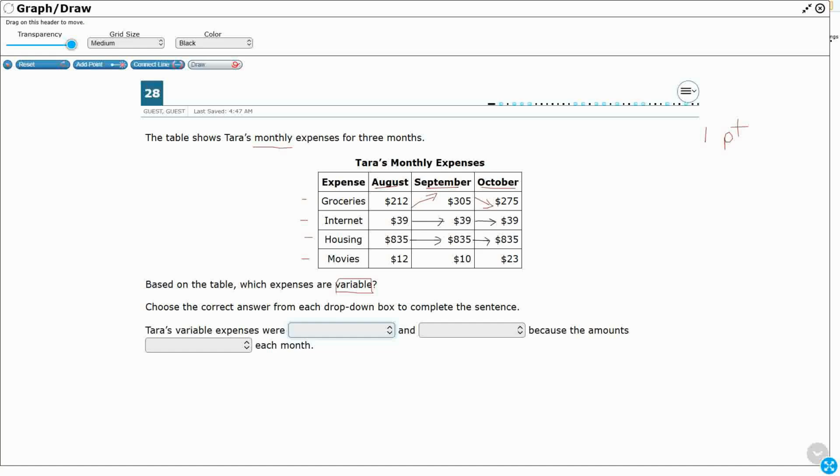Now, movies, I guess she's going to the movies. So yeah, that makes a lot of sense. That's going to go down because maybe not that many movies came out in September, but some really good movies came out in October, and that's going to increase. So you see, we've got the difference here. These two change month to month, whereas these two, our internet and our housing, we can say don't change. They stay the same.